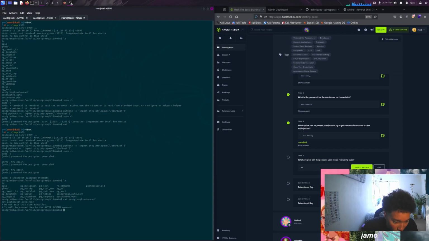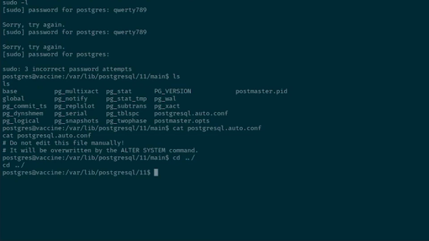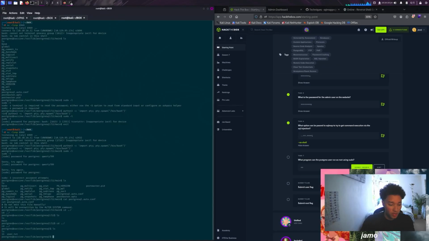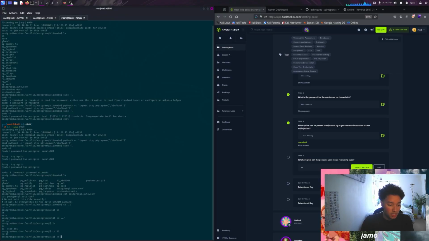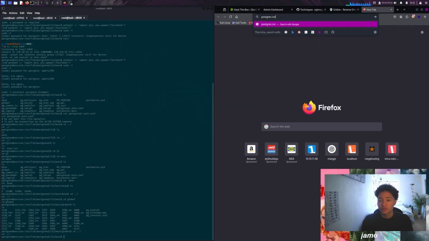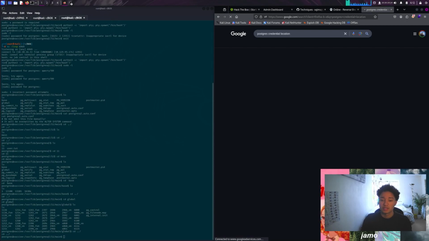Postmaster.ops, postmaster, no, I'm not seeing anything that's really calling my name. cd ./, maybe there's something here. There's user.txt. How do I find the Postgres user's password though? cd into 11, cd into main as well. Postgres credential location. Let's see if this is how we do it.